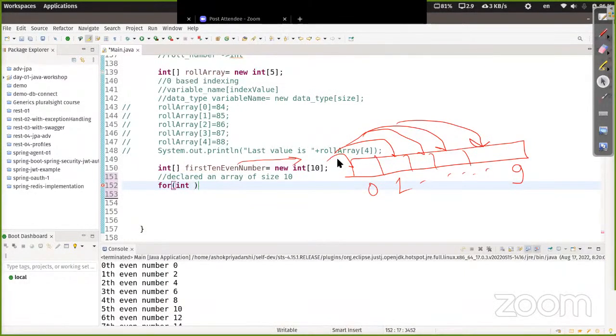This variable i will be pointing to all its indexes. What is the starting point of this index? Let me write it as index. The index starts at 0 and should be less than or equal to 9. It cannot be more than that, correct? And at every step we are going to increase the index by 1.